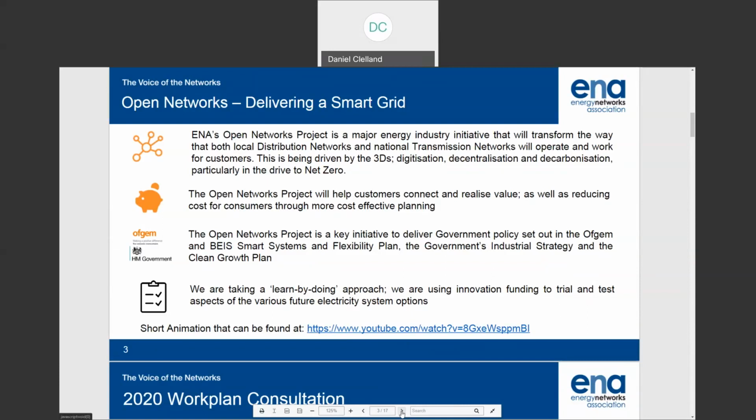The project is referenced in the Ofgem and BEIS Smart System Flexibility Plan as being an important aspect of helping to deliver that, and hence is clearly well embedded into government policy in terms of helping to deliver the overall government's industrial strategy and clean growth plan. In terms of the general approach we take to the project, it's very much this learning by doing. This is really trying to come up with the approaches we take, trying to trial those to see what works, what doesn't work, to actually get that rapid learning approach and decide what we actually implement.